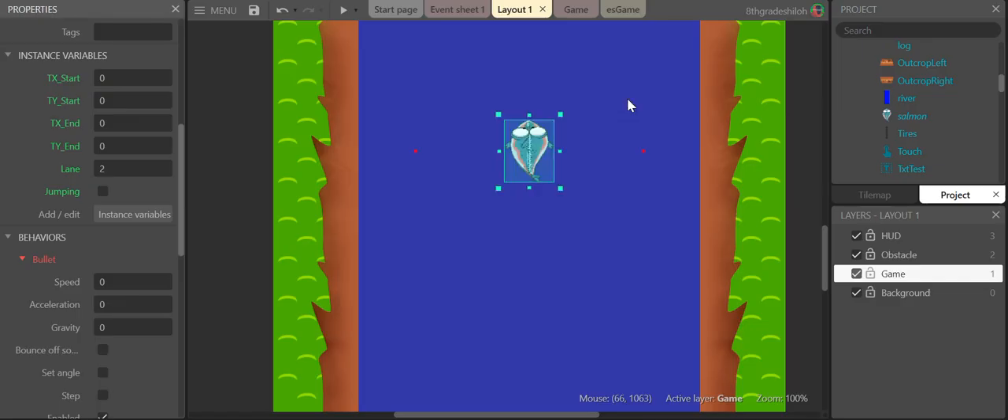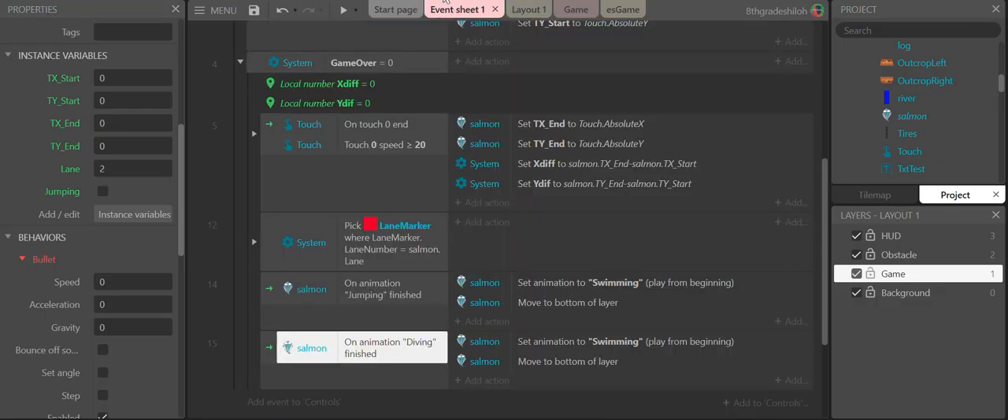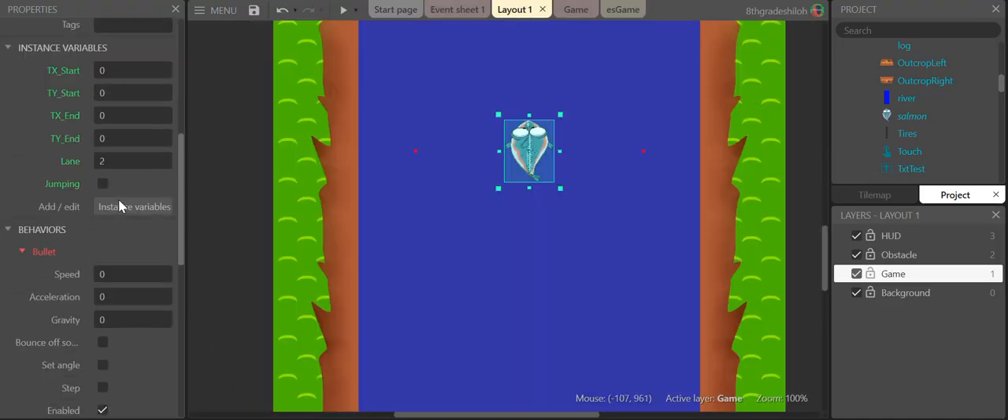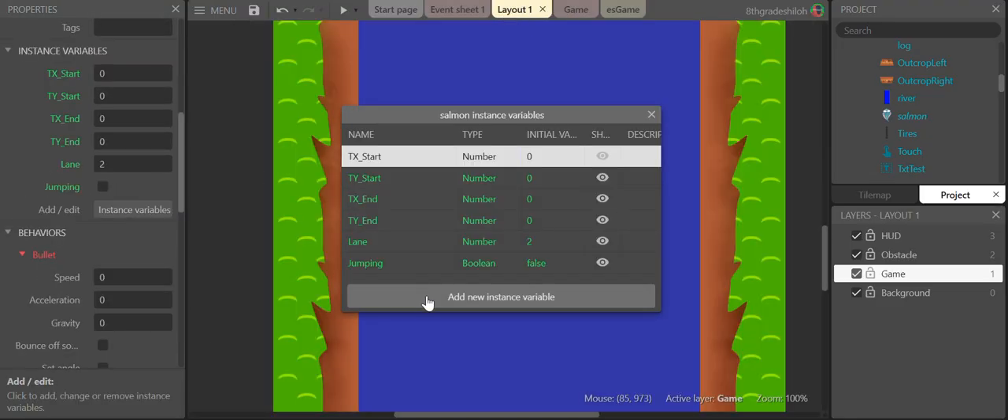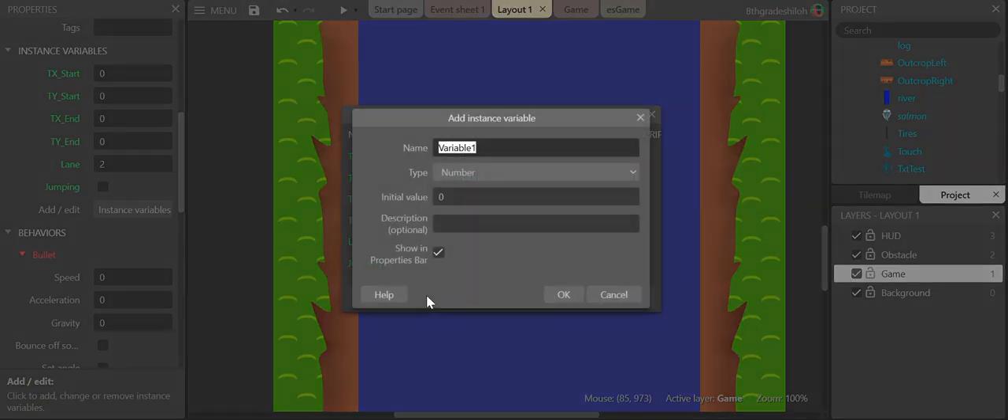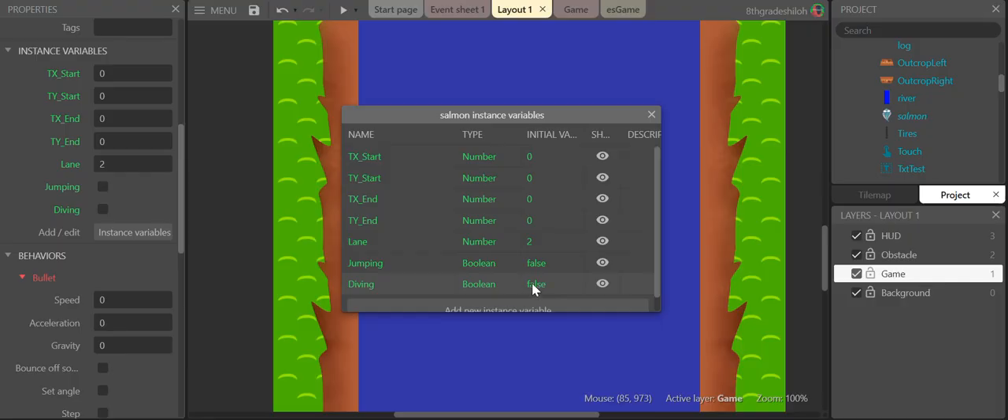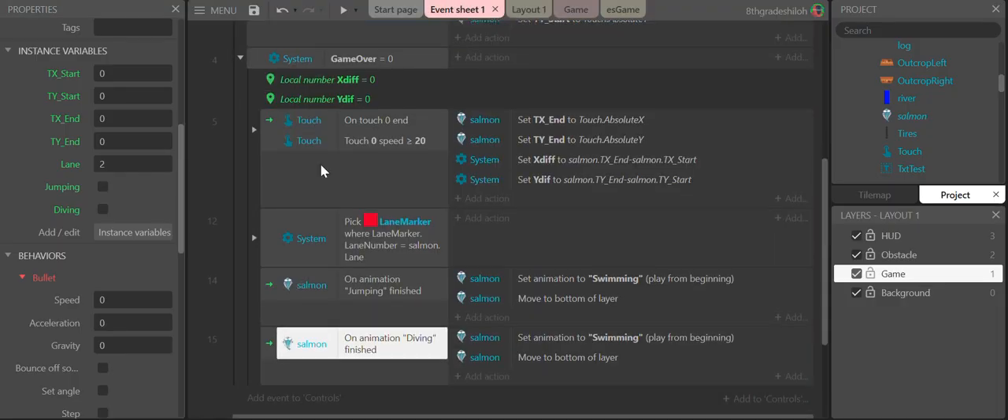Go ahead and exit out and go back to your event sheet now. I apologize, we're going to add one more variable, and this will be test for diving. Again, this is a default false because base or default is swimming. So we'll go diving, another Boolean, and then leave this unchecked. And you'll see here it represents a default false value.